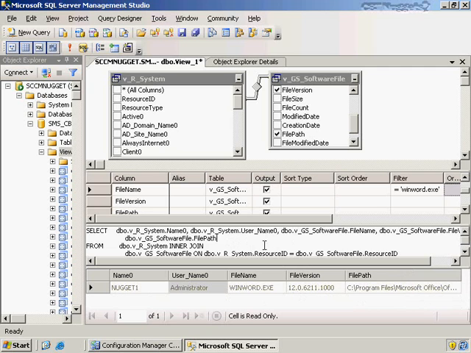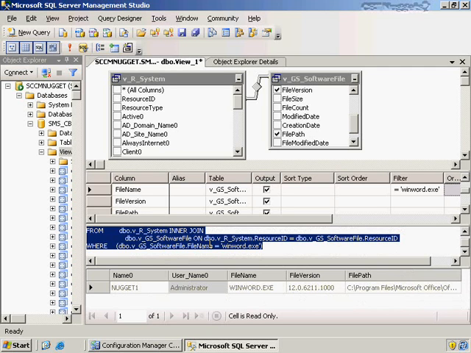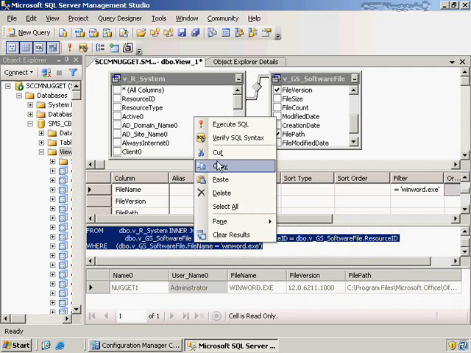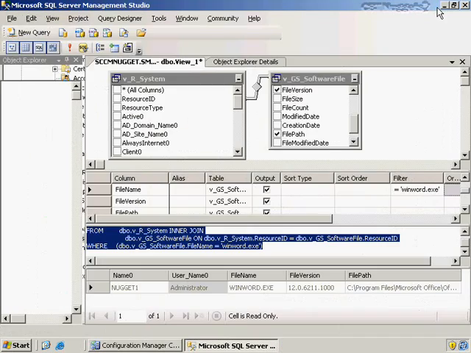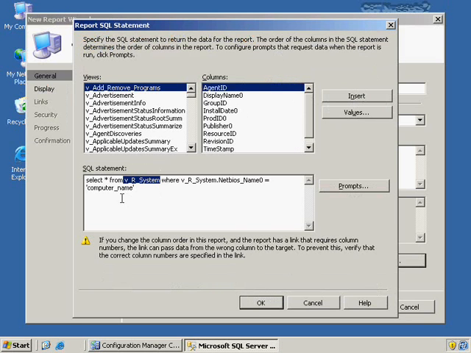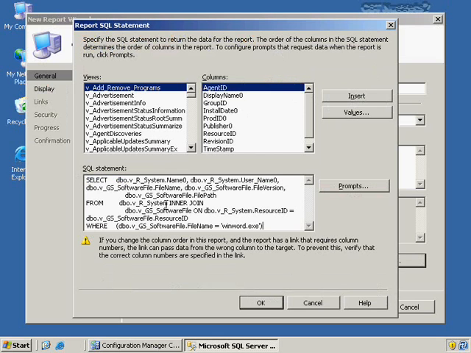Now that we have our query, let's go ahead and copy this query to the clipboard. We're going to right-click here, copy it to the clipboard, and then we're going to go back into Configuration Manager, and we're going to create that new report that we were creating. Let me see here, there it is, it's still up. And we're going to paste this into our SQL statement here, replacing the existing SQL statement that exists.